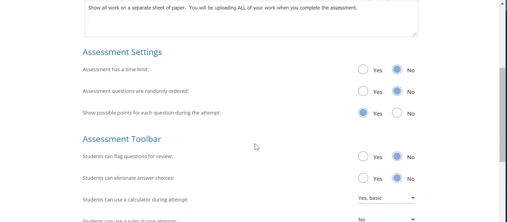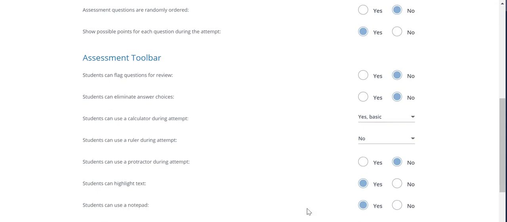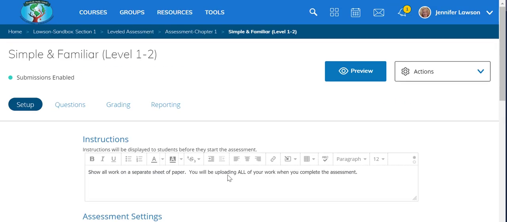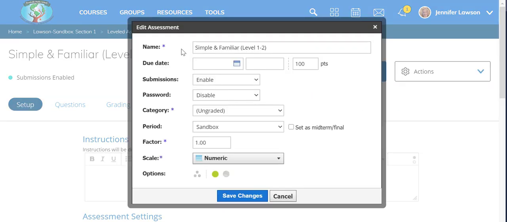So if there's a time limit, now my students can use a calculator on this, they can highlight, they can use a notepad. I do not want the students to see the answers after they attempt it, and I only want the students to attempt it once. When I originally created it, I named it Simple and Familiar Level 1-2. Now you can put a due date. I made it out of 100 points just because it's like 100%.